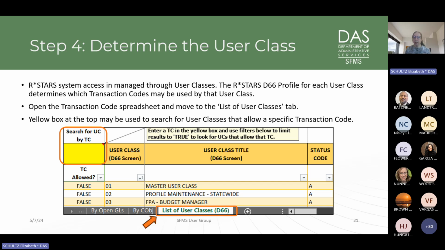So if you're looking at that T code spreadsheet, we have a tab called List of User Classes. And again, we have a yellow box up at the top left-hand corner where you can type in the T code, and then you can filter T code allowed, set it to true, and you can see all user classes that can use that T code. So that's a helpful resource to figure out what user class you may need to use.